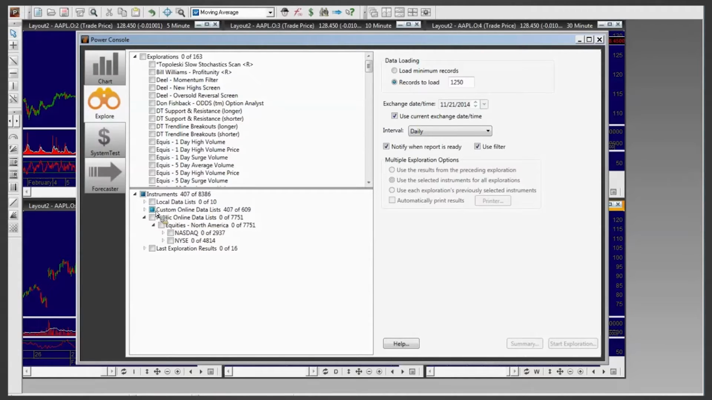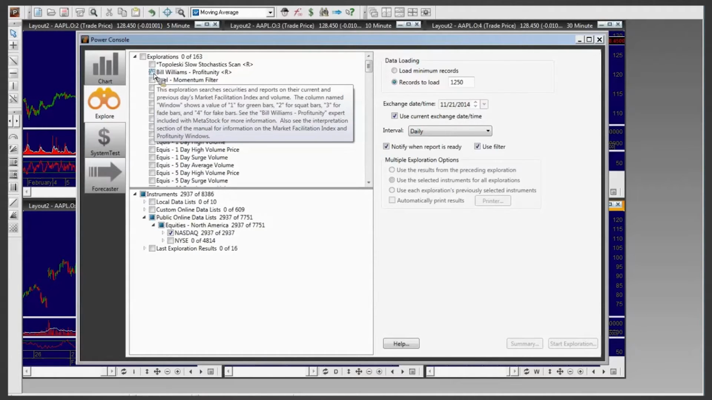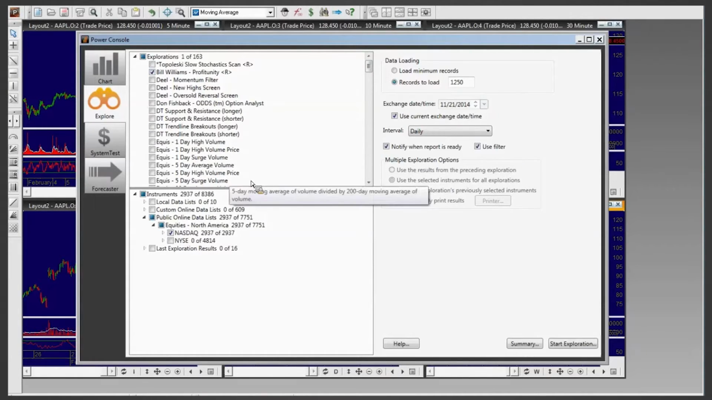So I want to run my exploration, and I want to run it on the NASDAQ. And notice I can choose whichever one I want. If I want to have it be Bill Williams, or I want to have it be Robert Deal, I can choose that, and then I can click Start Exploration, and it'll simply run it.